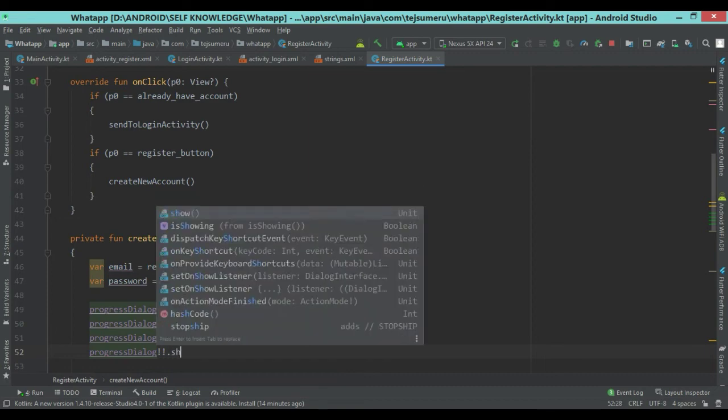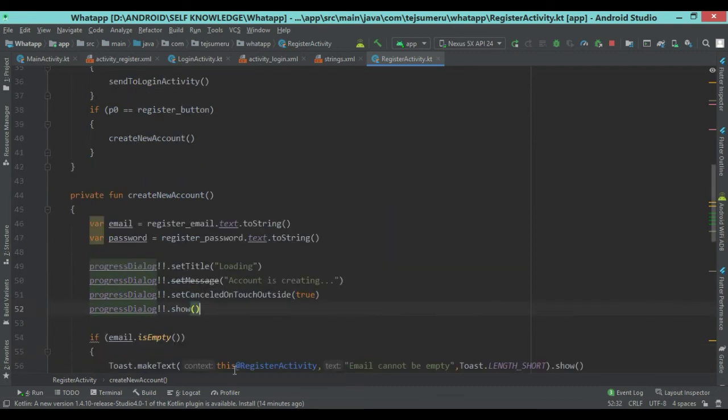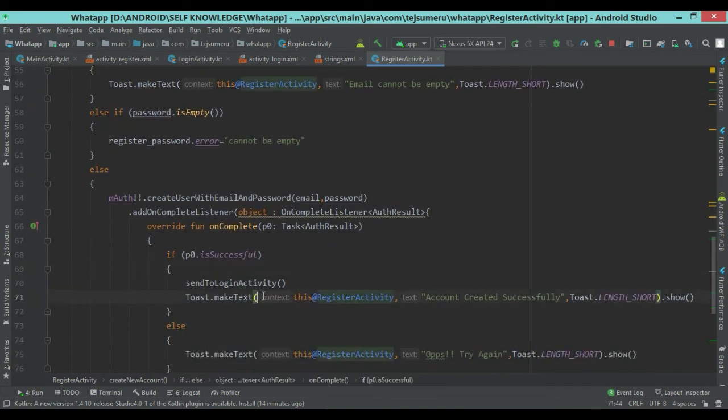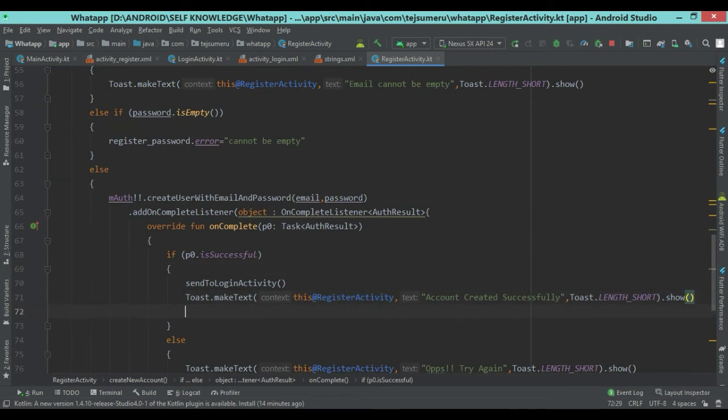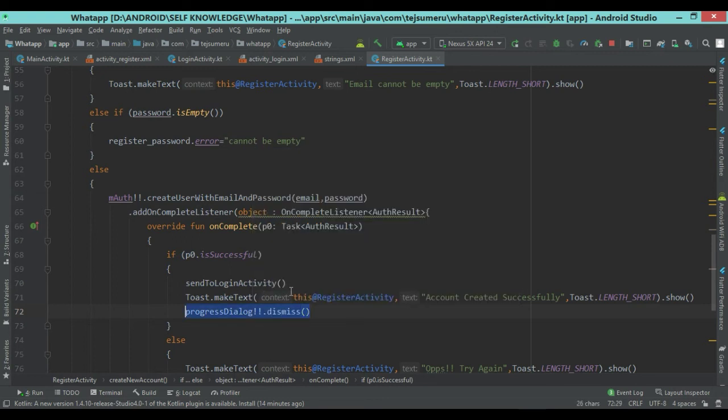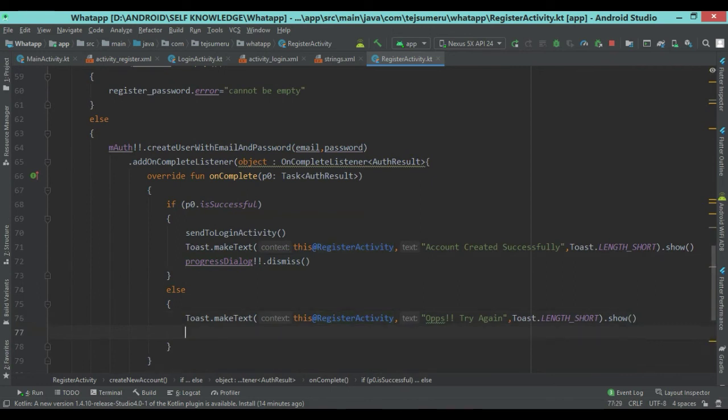So the progress dialog is visible, and then when we have successfully created the account or an error occurs, we cancel this dialog. So progress dialog dot dismiss. Same, copy this and paste it here.